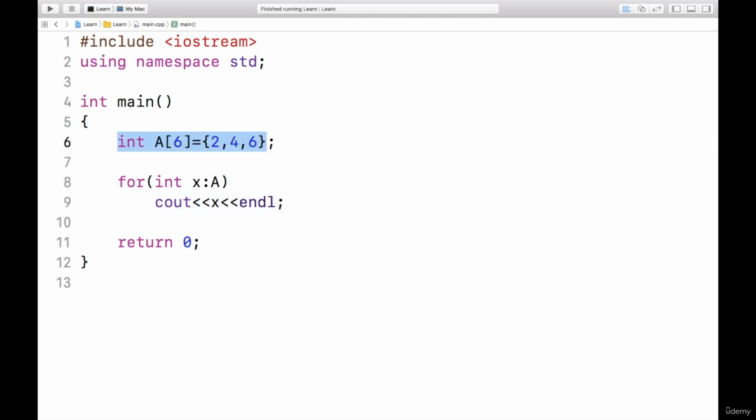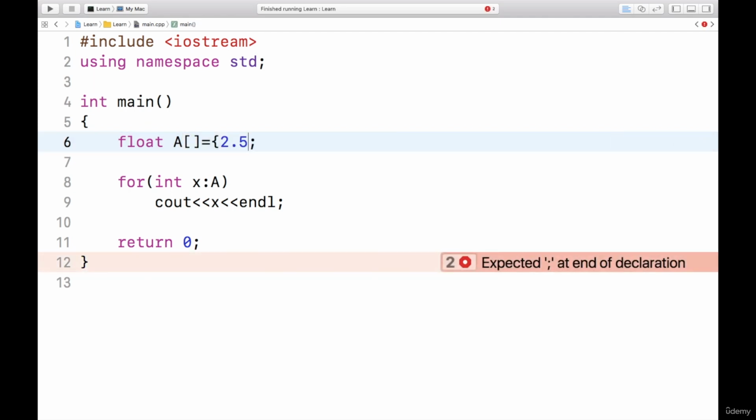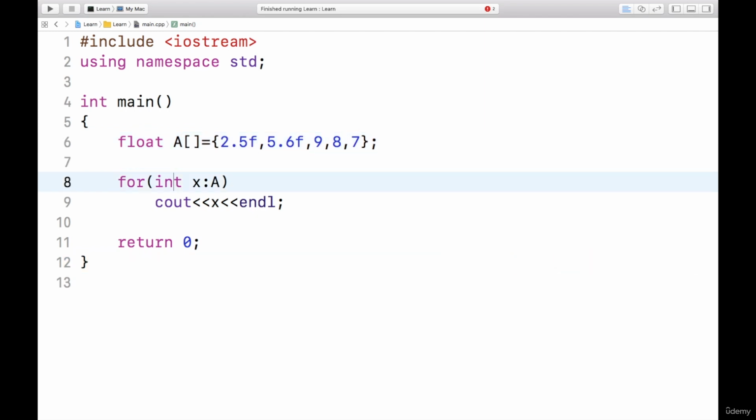If I have a float type array, then I can initialize it by giving some float numbers: 2.5f and comma, 5.6f comma 9 8 7. So some of them I have given as float literals and some are integer literals, so I can use any of these. Now here, when I am taking integer for a, let us see whether it works or not.